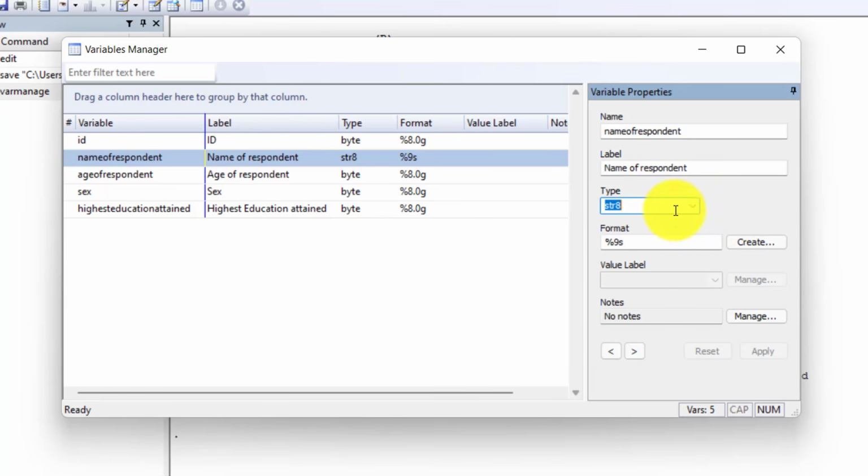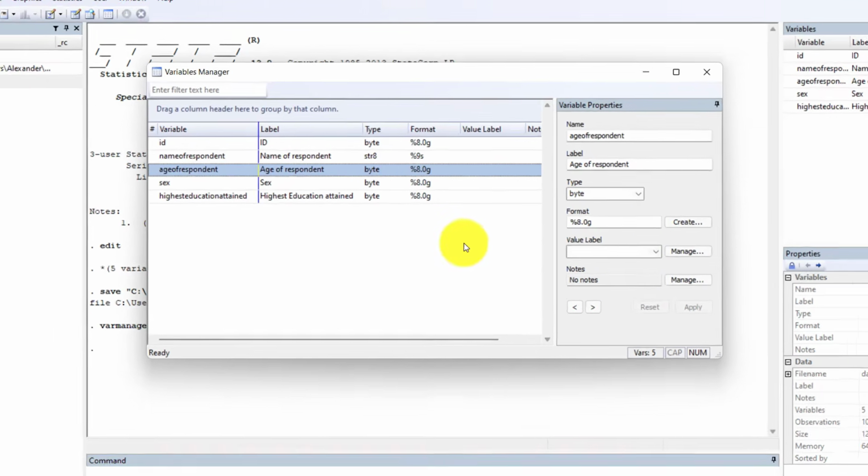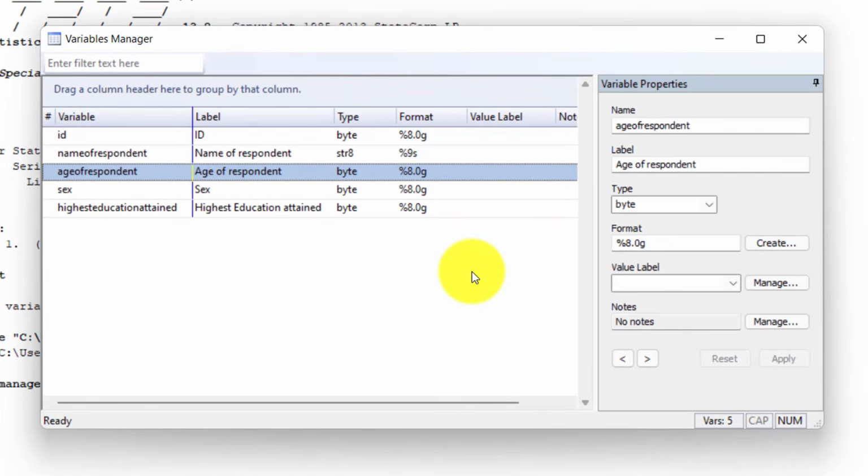So in other words, you cannot change a variable from string to numeric or from numeric to string by using the data type on the variable properties here. So far, if you inspect all the variables that we have so far, everything actually seems to be in order, except of course for value labels. We haven't talked about value labels and notes. So continuing with editing variables, let's look at the value labels.